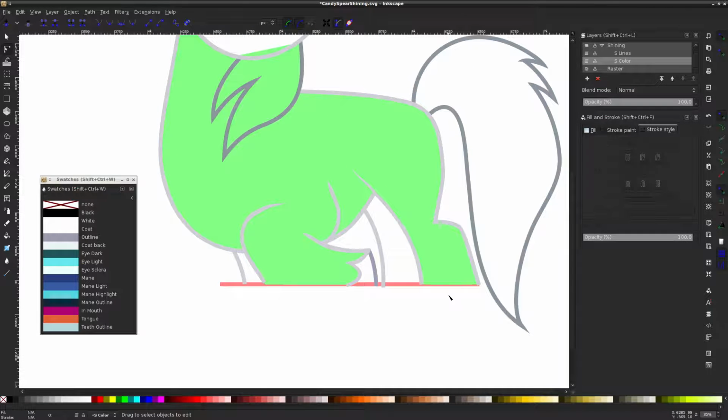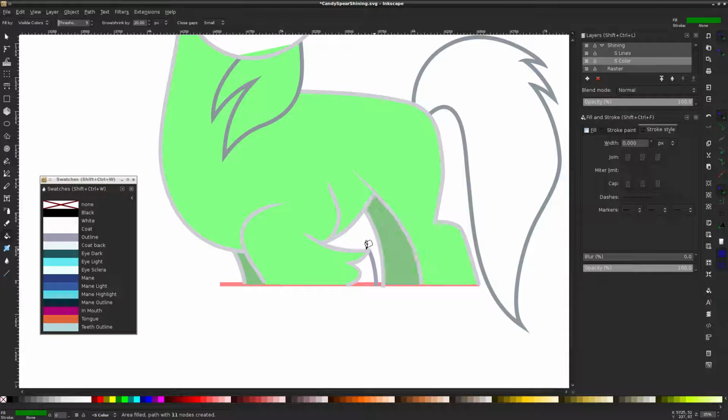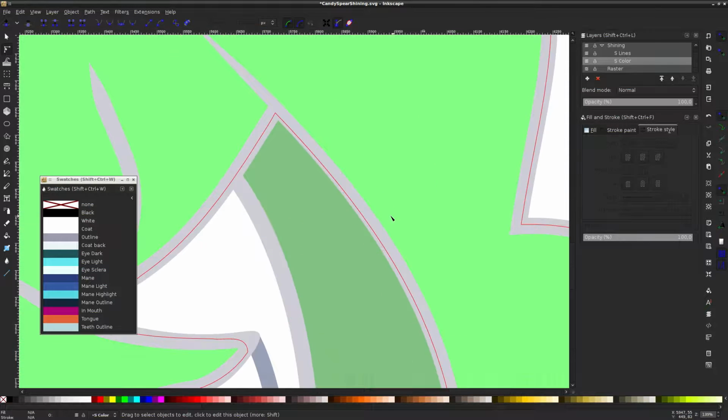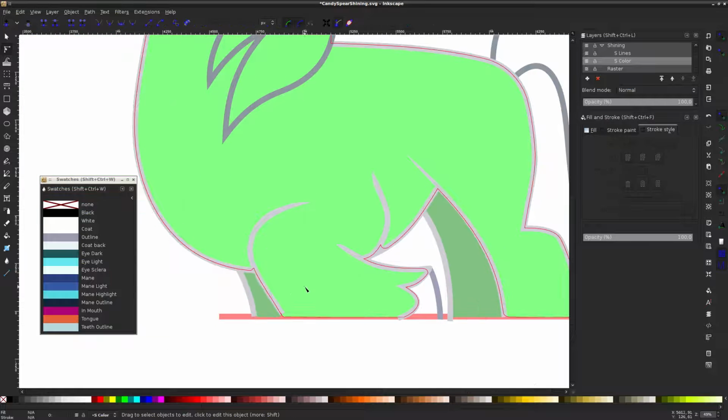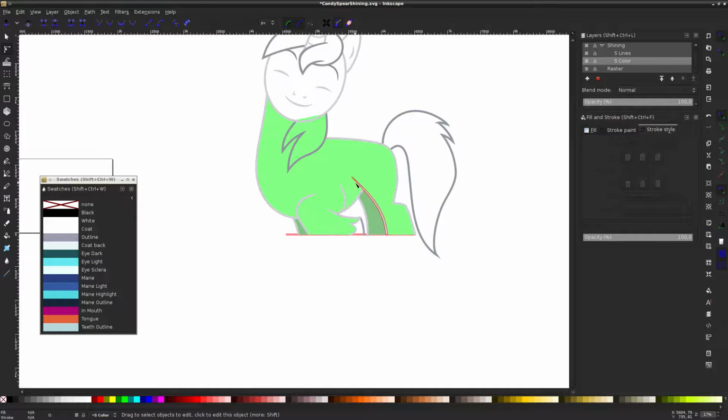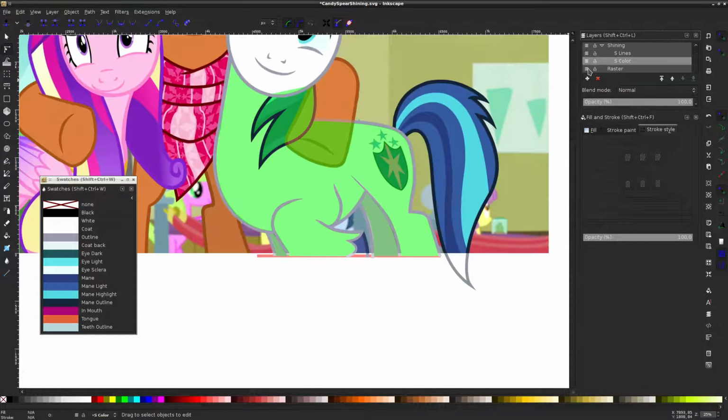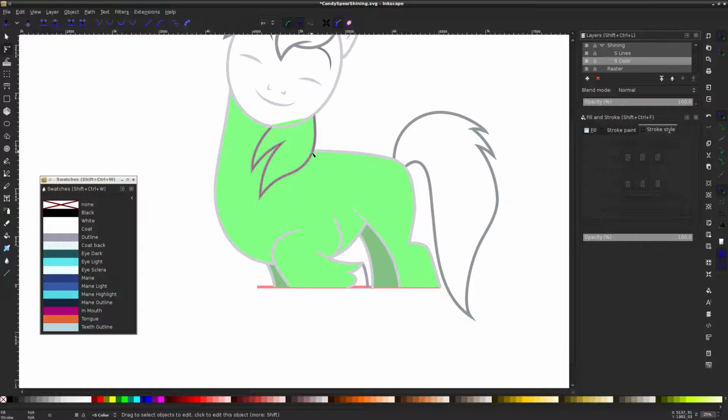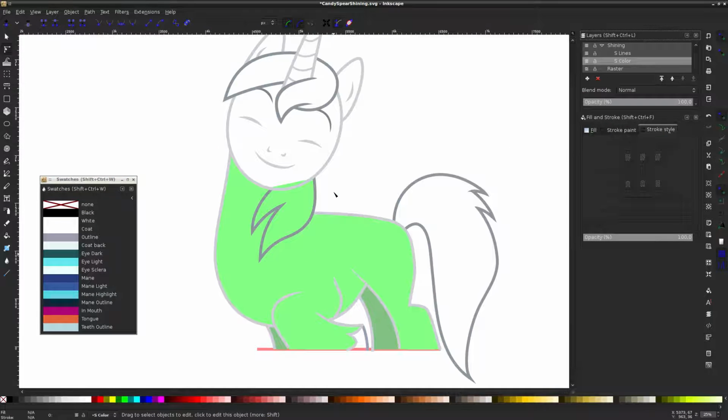So this is his main body. Now we do the hind legs. Oh, dreadful, that works. No spilling. Good, yes. Everything that spills is hidden behind the lines. Now you could have the color and lines on the same layer.